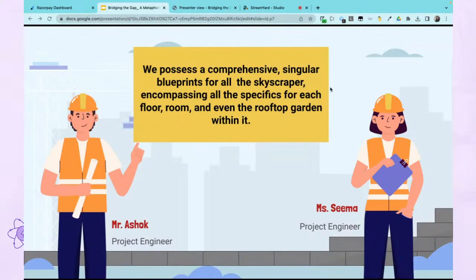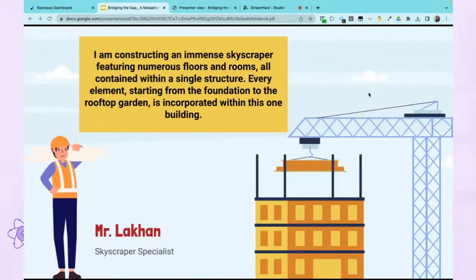Then we have our favorite Mr. Lakhan, who will build amazing flats for us to stay. He's building an immense skyscraper. But the way he's building is that he's building everything in one go, in the same architecture of the floors and of the garden. If you need to modify one floor, you need to demolish the building and do it again. He's like an average engineer.